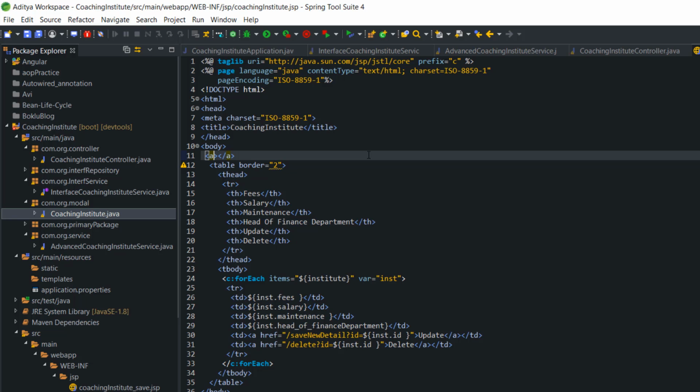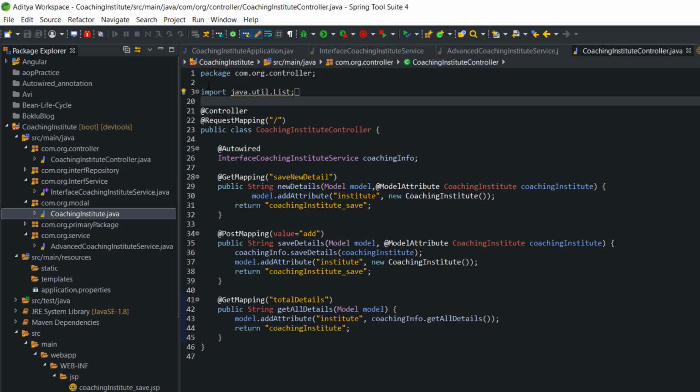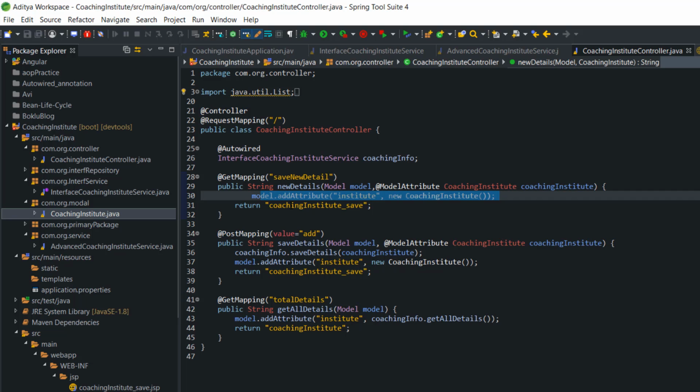And for that anchor tag, I am going to create an href equal to save new detail, create. Let's go to the controller part. Now whenever it creates new, it will open the new coaching institute underscore save.jsp for adding the data.